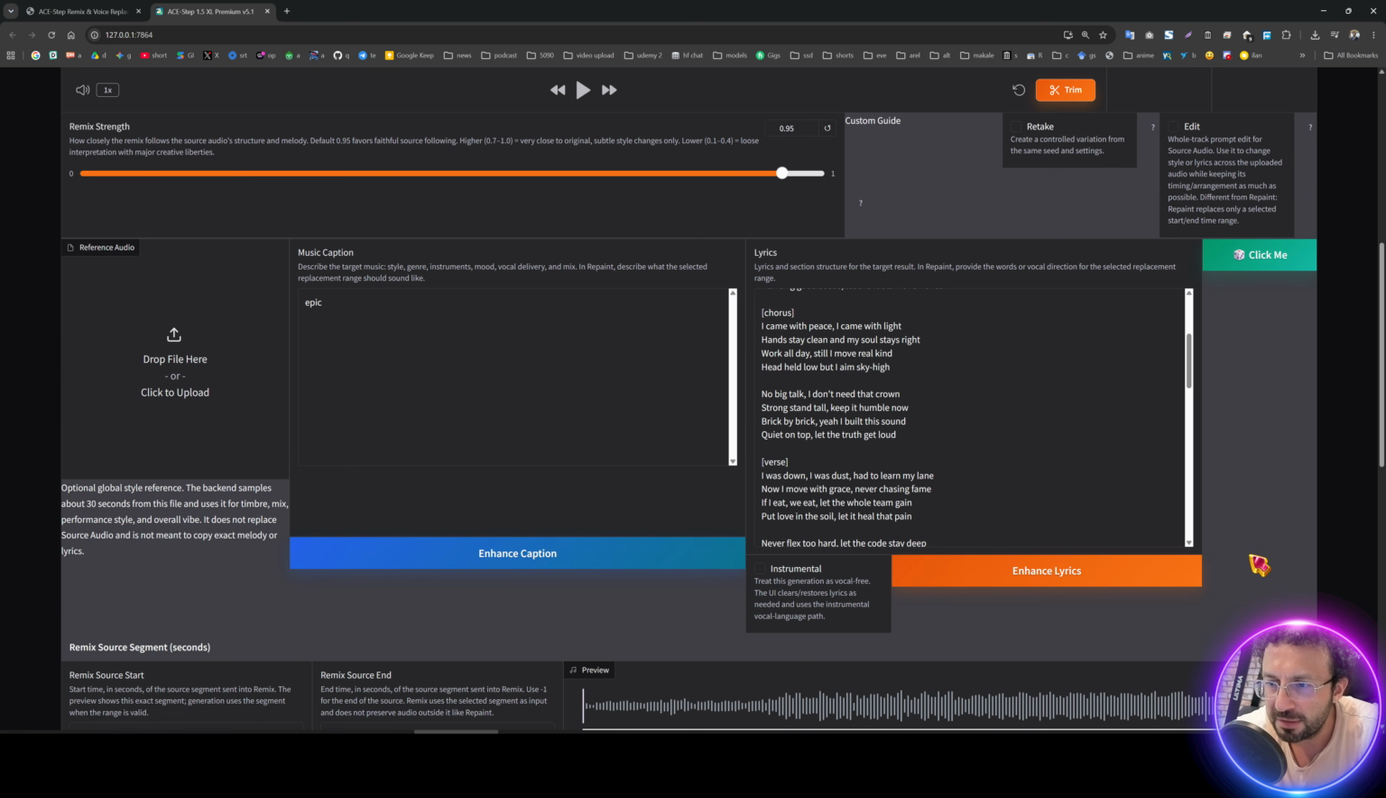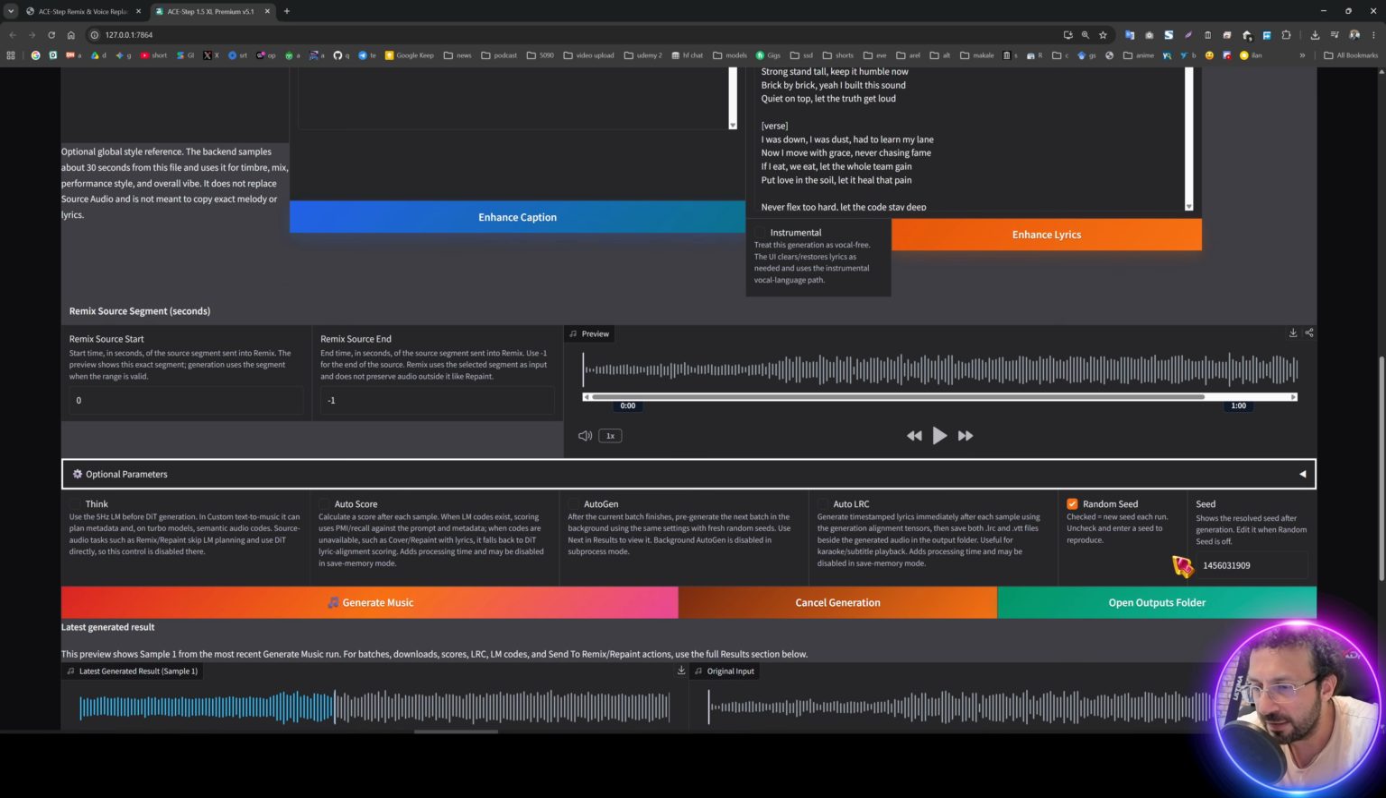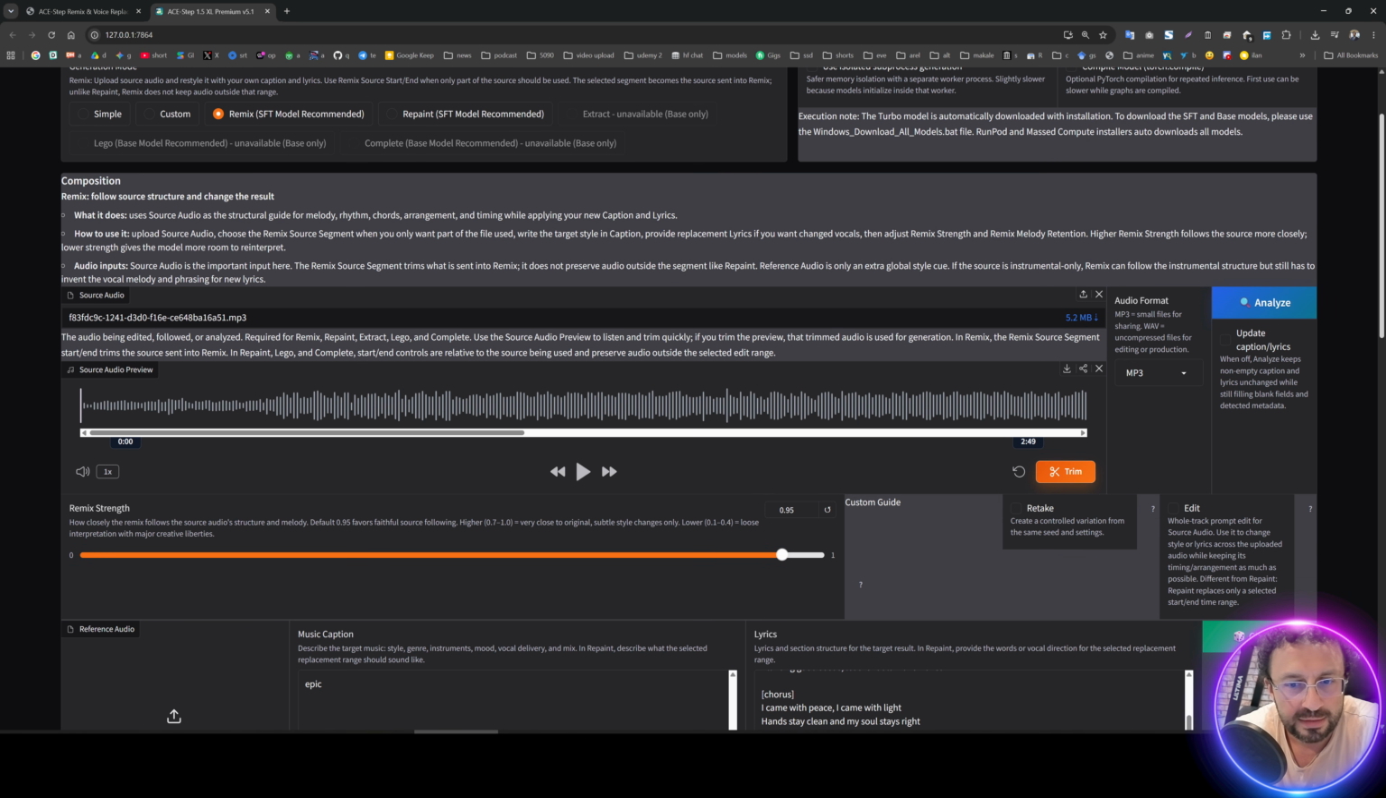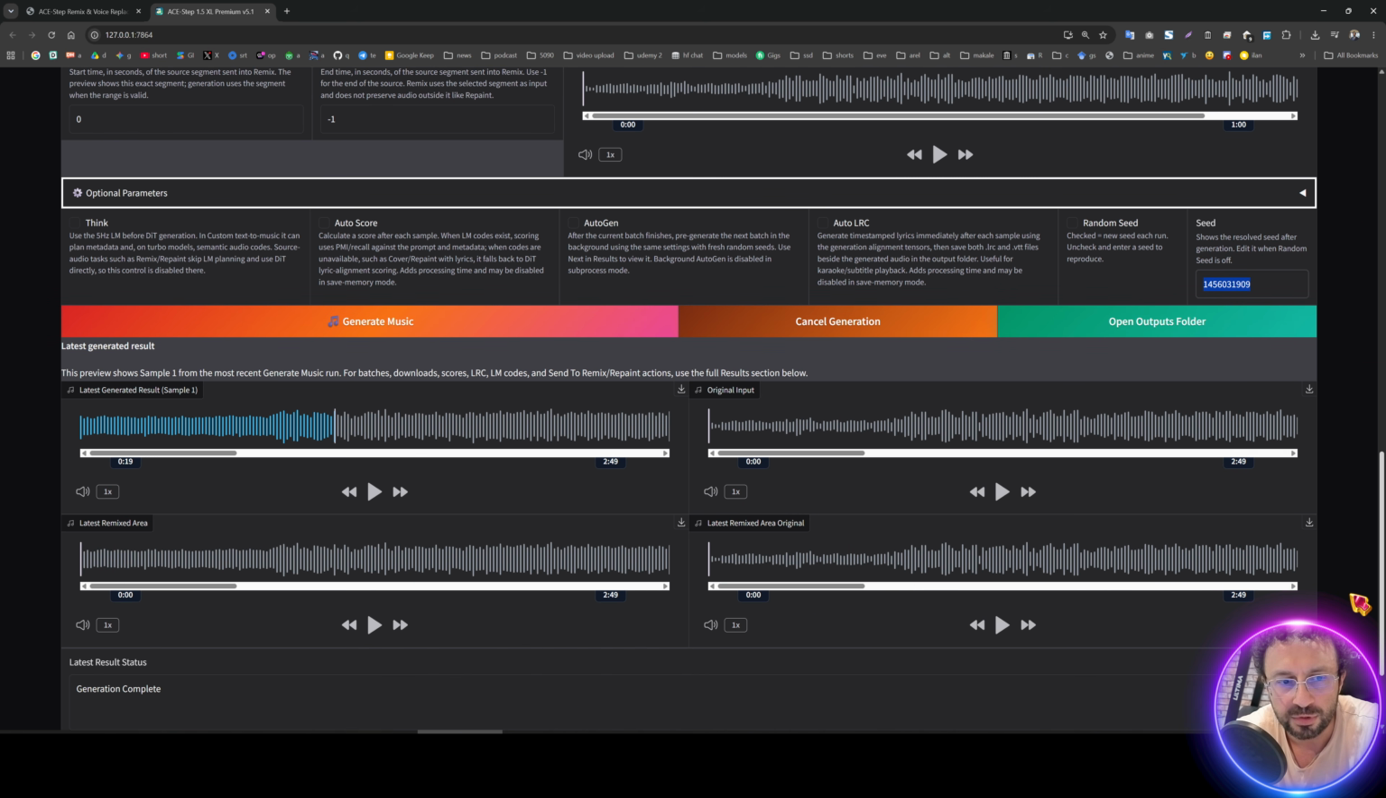I have updated the application and moved the seed to this place, so it is much easier now, and it will automatically set the last generated seed value. So once you have the accurate and reasonably good remix, just uncheck this and keep working on the same seed value. Moreover, I did set the default remix strength to 0.95. So with the latest update, you are going to have both of the features.